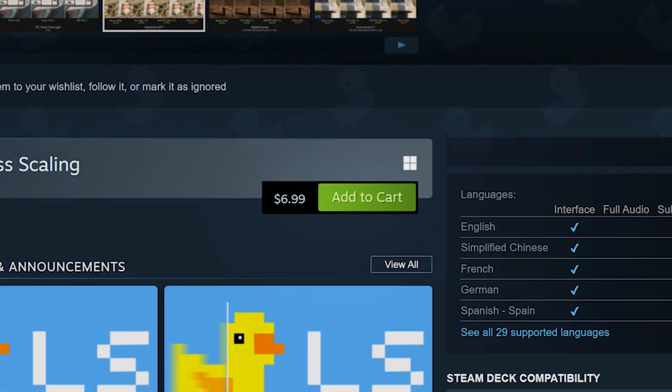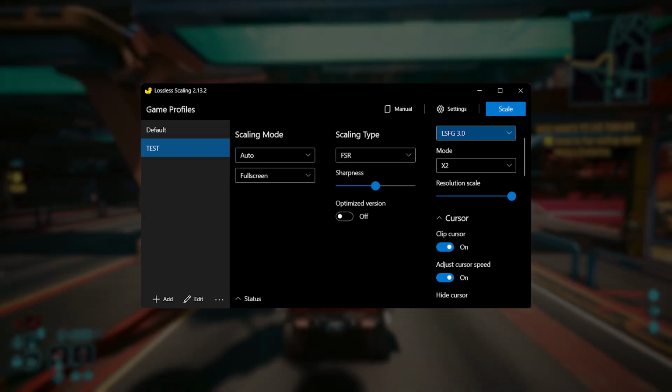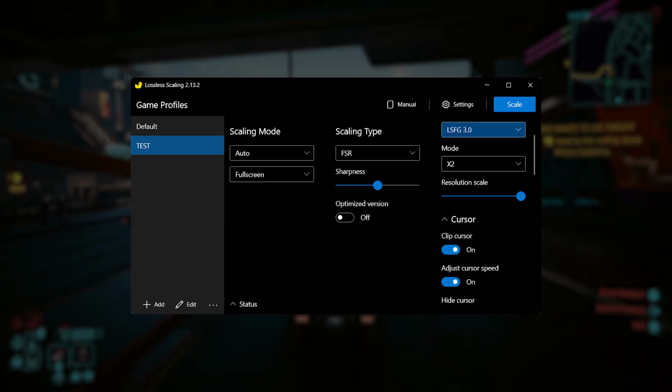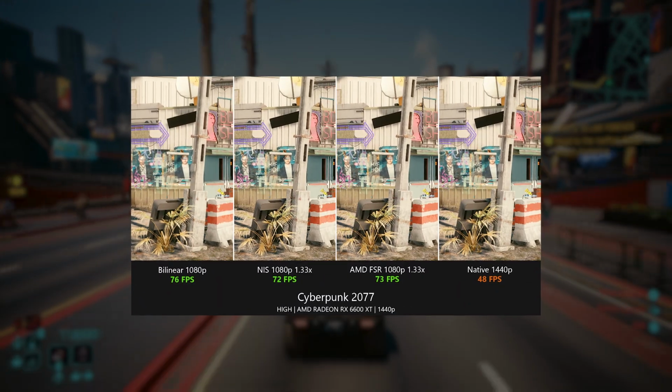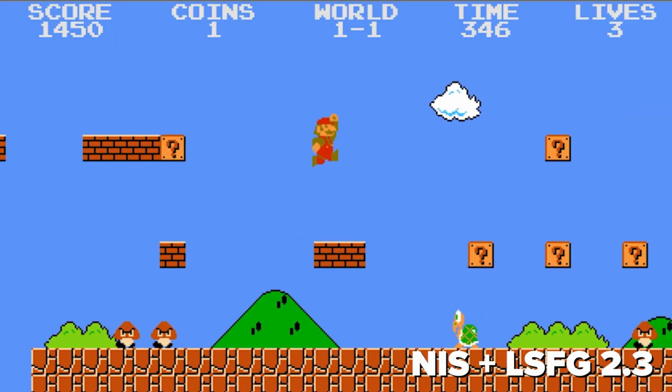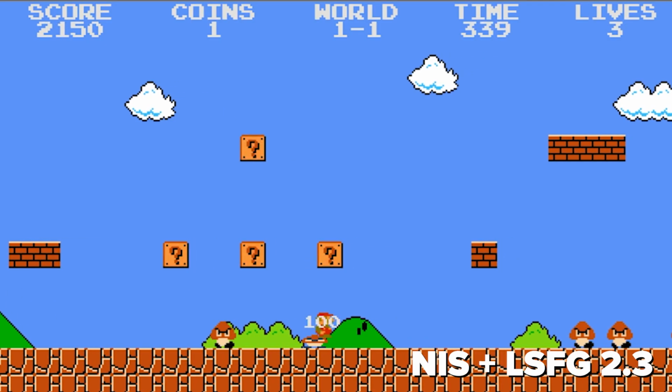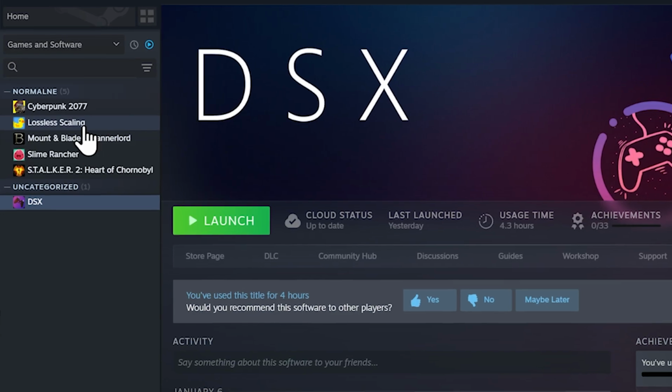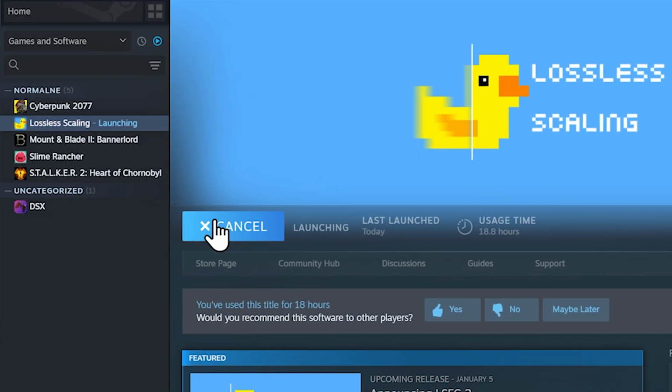Is it worth it? Absolutely. For just $6.99, you get a functional, easy-to-use program that can significantly improve your gaming experience. If you're looking for a budget-friendly way to boost your FPS and enhance image quality, Lossless Scaling is a tool worth adding to your library.